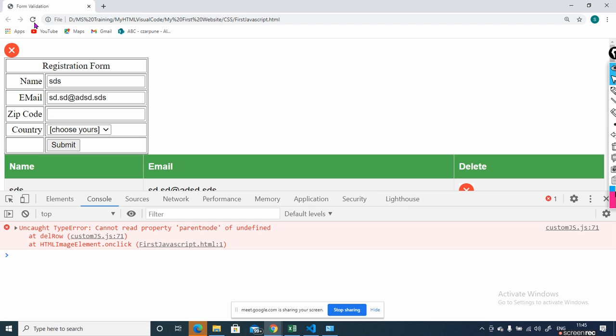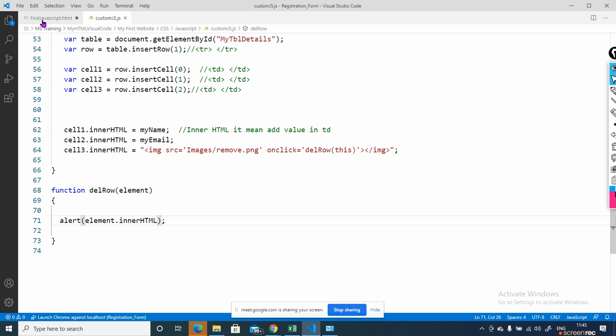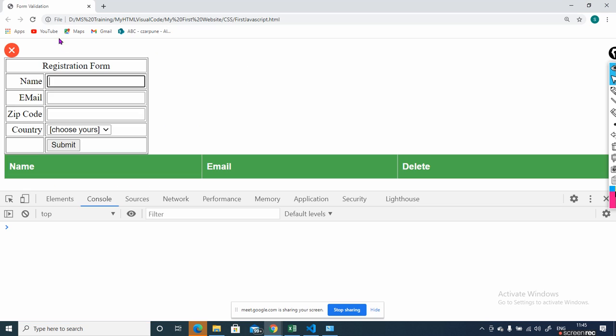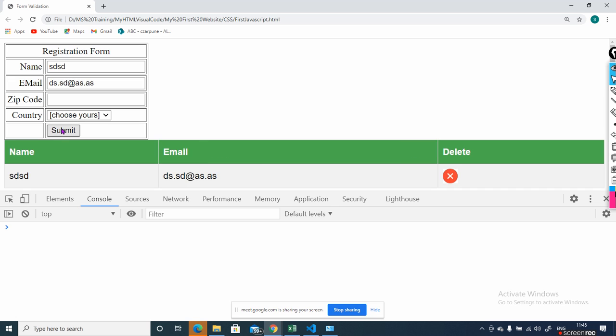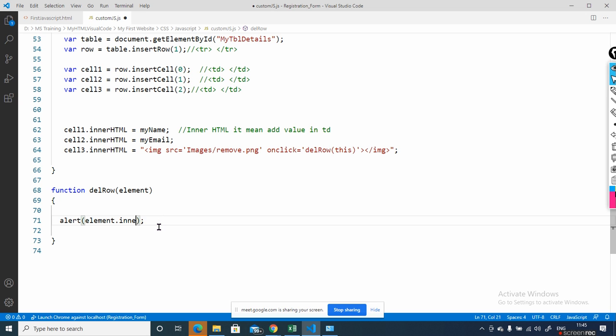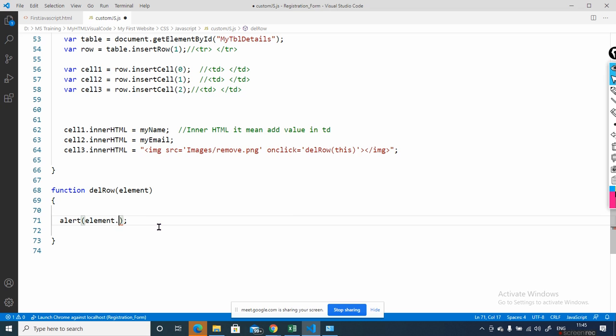Just a minute. I refresh this. I have not saved this, so let me save this. Let's submit this. I click here. There is nothing. Now just a minute. Element dot insert row, element. No, just a minute.